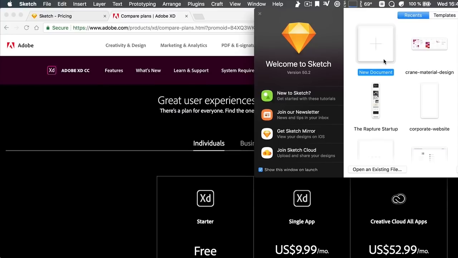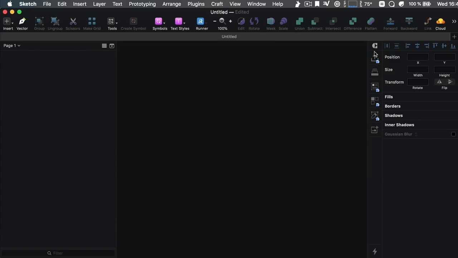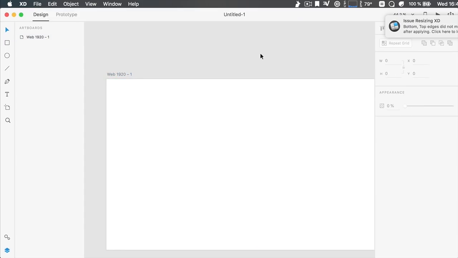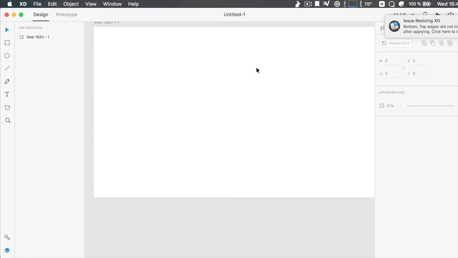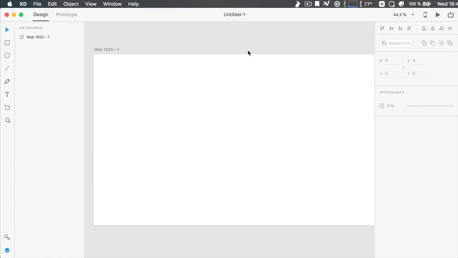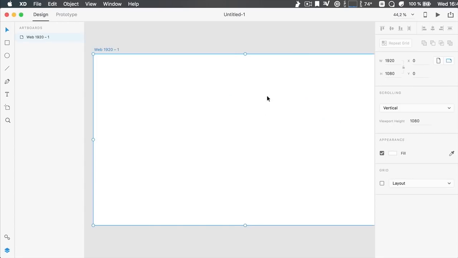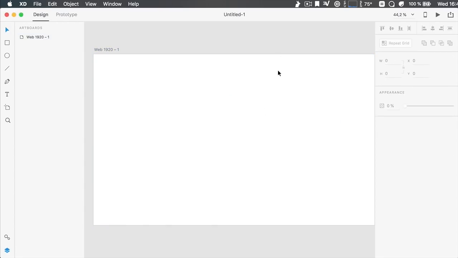Now let's talk about the visual interface. This is Sketch, and I'm going to create a new document in XD as well. The visual interface, or the UI, from XD is much simpler than the one in Sketch, as you can see here. Of course, in Sketch you can hide these icons at the top, and you can toggle some panels here to have more working room, but XD has a much cleaner interface.